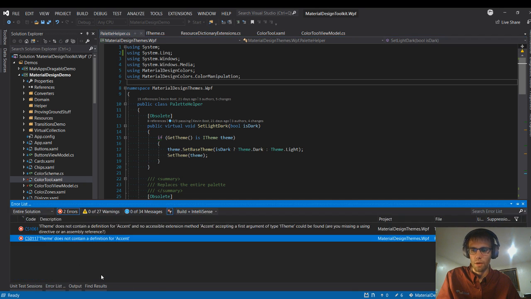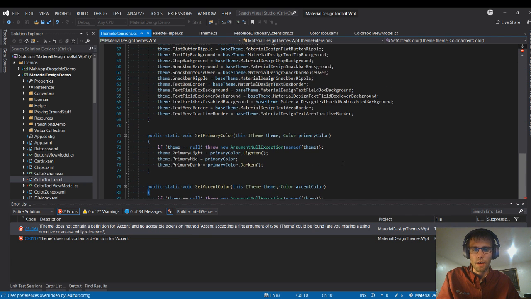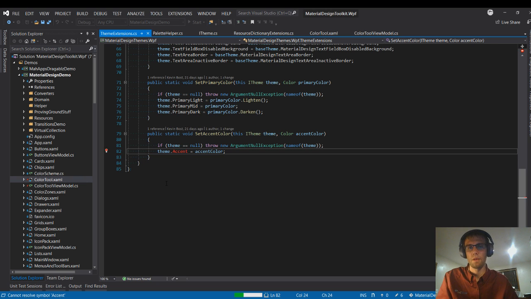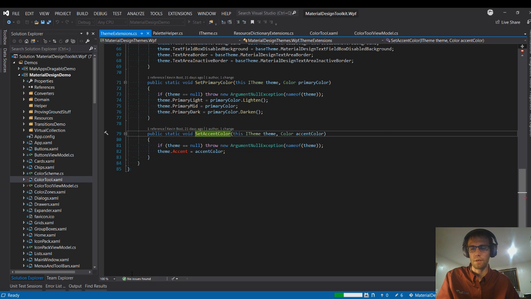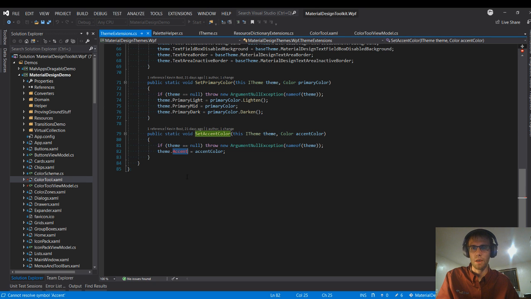Probably should just check my error list to see if there was more. Probably is. Yeah, set accent color. So this is a helper method on the I theme itself. And I think I want to go through and remove this word accent. Go ahead, stop building for a minute.